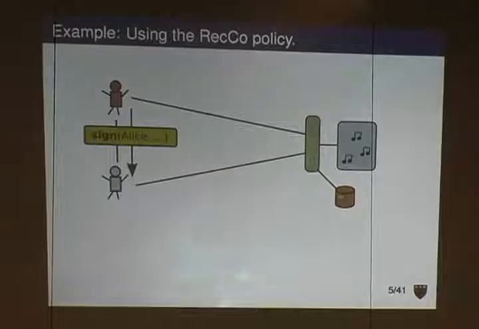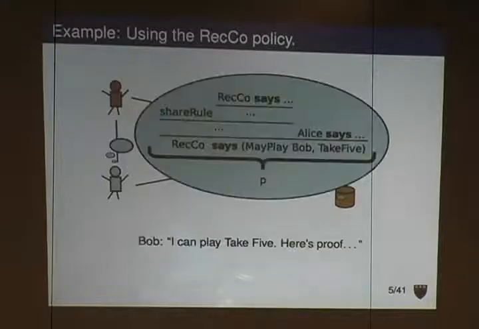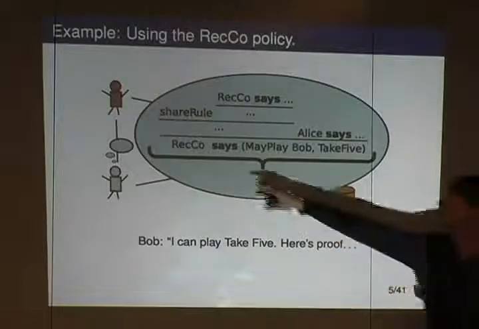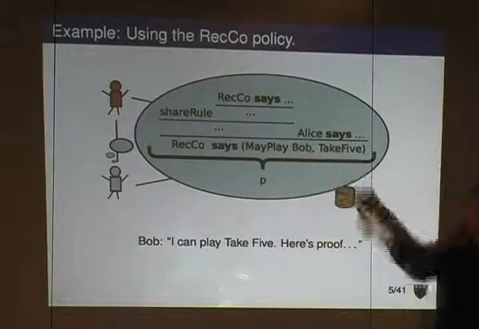Again, this is going to reduce to a piece of cryptographic evidence. She can ship it out to Bob. And now Bob can take these three facts that he knows. He knows the record company believes in the share rule. He knows he's allowed to play Alice's songs. And he knows that Alice owns the song Take 5. So he can compose all three of those policy statements and get a proof that, according to the record company, Bob can play the song Take 5.